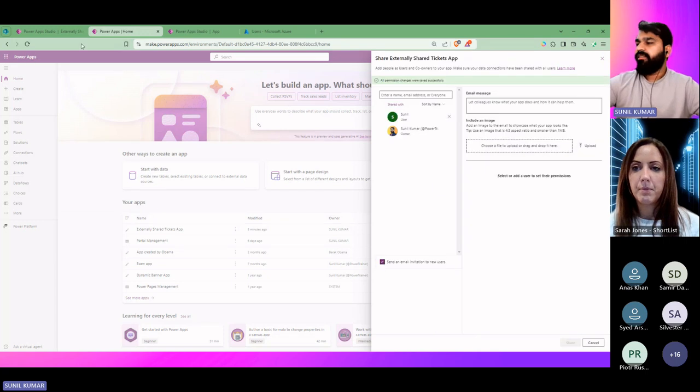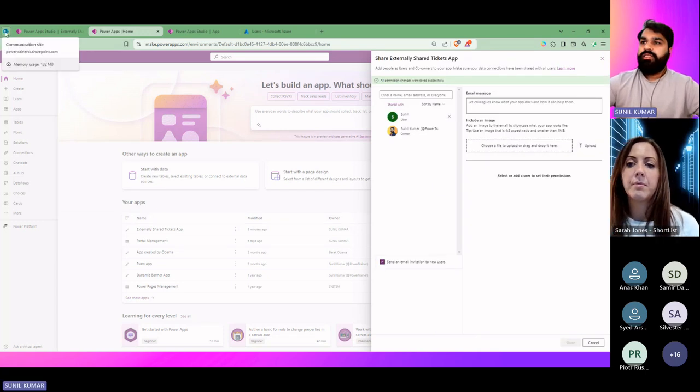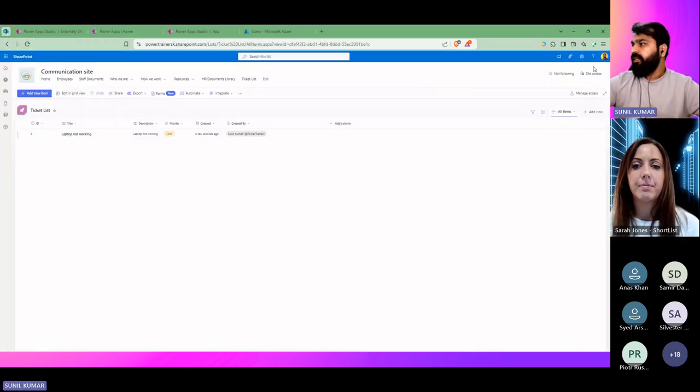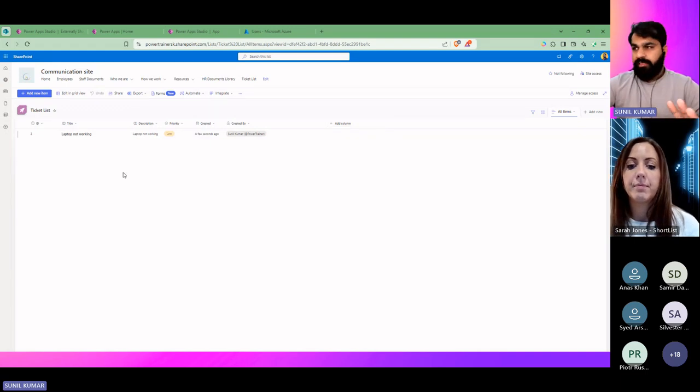While it's updating, I'll go to the SharePoint list. There are two ways to share the list also. One is sharing the complete site, which is not recommended.